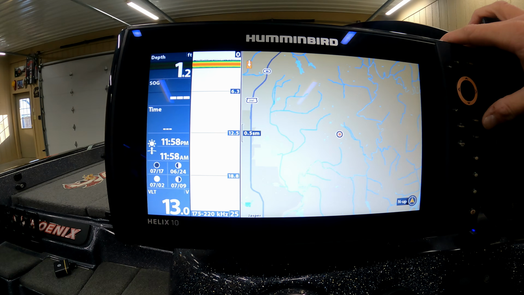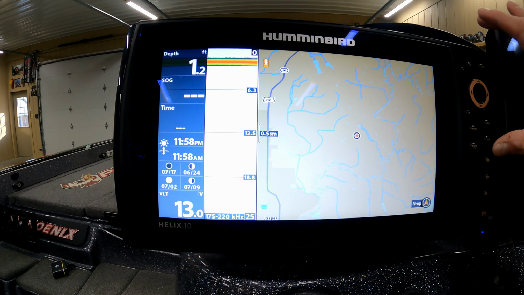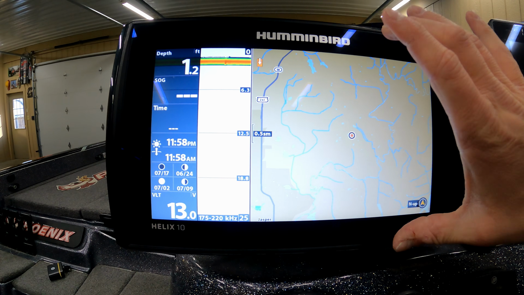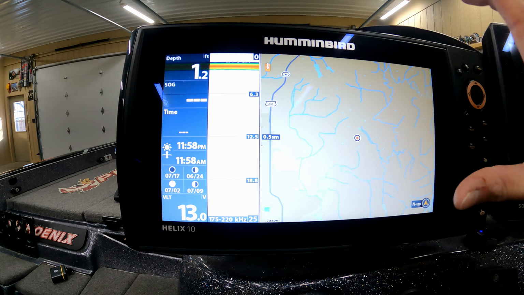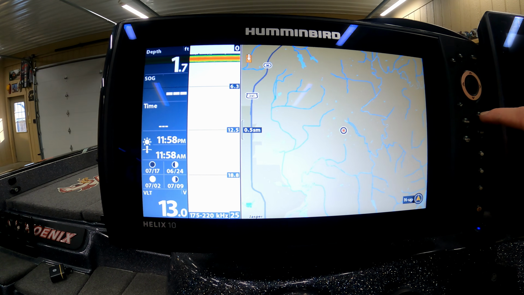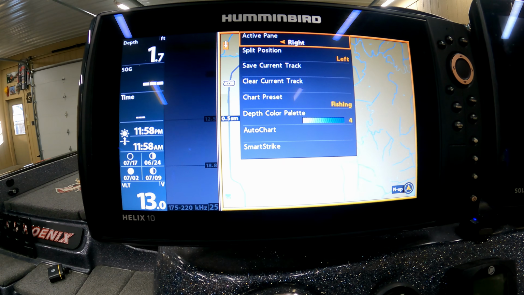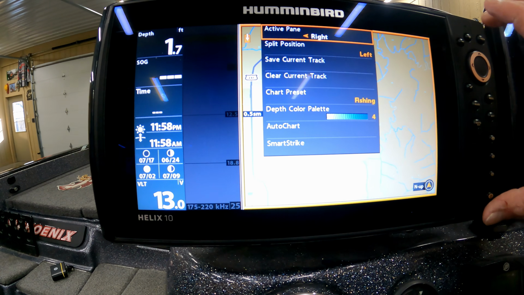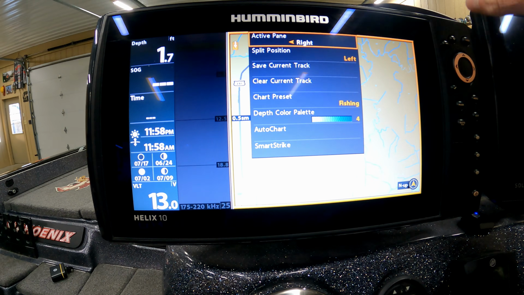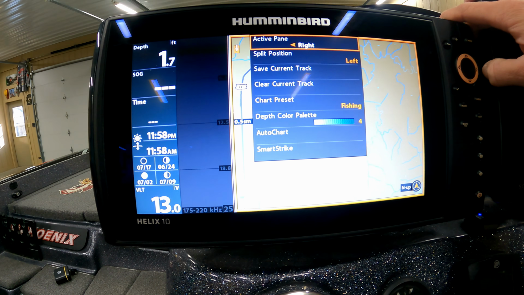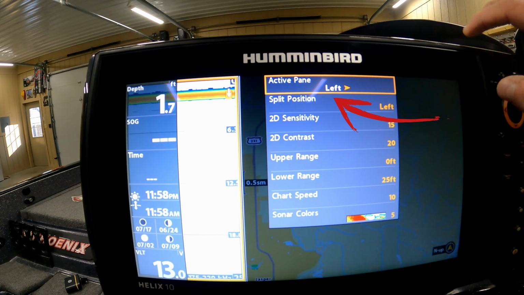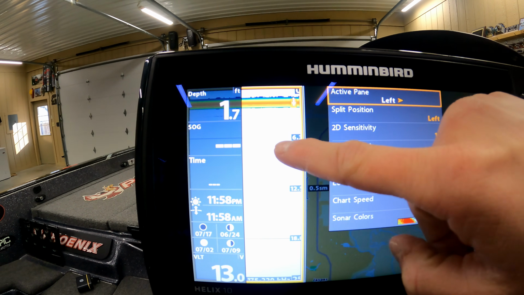Earlier we had 1 screen up, but now if we have split screen between chart and sonar, this will be our active pane. So if I press menu once, it'll bring me to the X menu, which will be on that active pane. So you'll notice the yellow box around it. If I want to change that, I can go up to this first setting and I can click to the left and it'll change it to the left, or I can click to the right and it'll change it to the right.